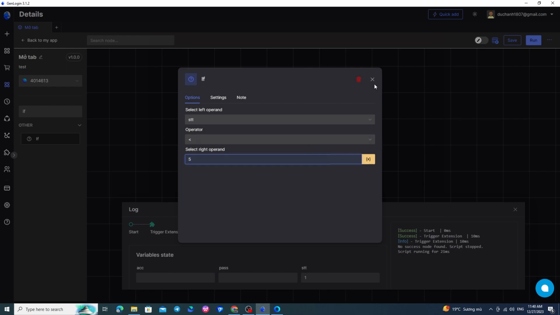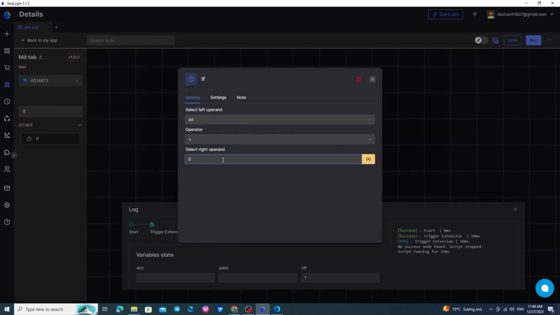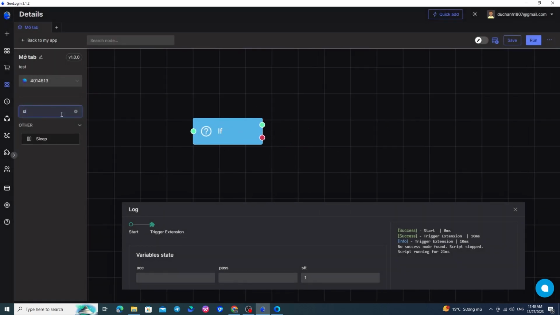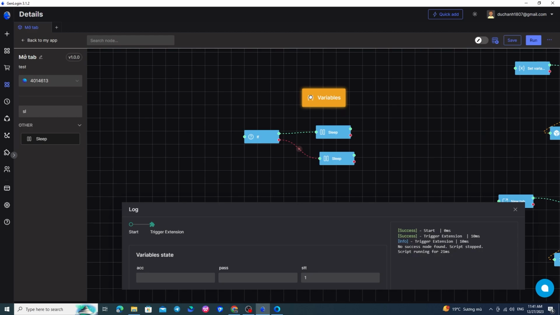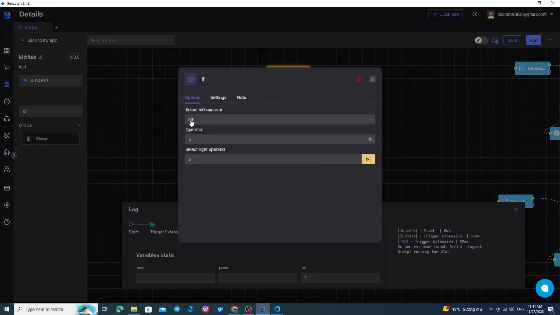Then I will describe this if function again. If this order number is less than number 5, then this if function will be recognized as true and it runs out on the green wire. If it is not less than 5, it will be recognized as a fail and go out on the red wire. Now here I will give 2 green wires out and a red wire. These 2 sleep nodes. This variable has set the operator as 1. Now I will set it as 4. 4 is less than 5, right?